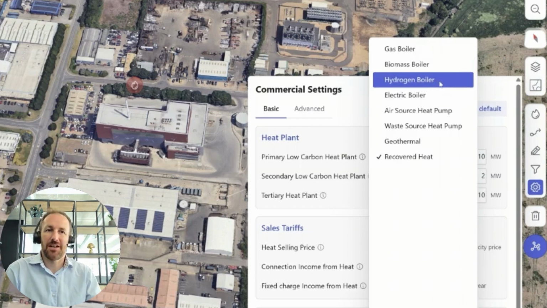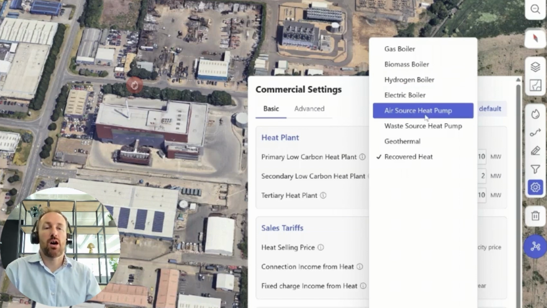Hydrogen boilers, you'll have certain elements of the industry telling you this is a great thing. Hydrogen is going to be expensive as a fuel. It would be more expensive than electricity because it's produced by electricity. So it's never going to work out cheaper than electricity, and it's produced in an inefficient process. So it will always be more expensive than, say, an electric boiler. So it's just not going to be a big thing. Air source heat pumps are going to be very common.